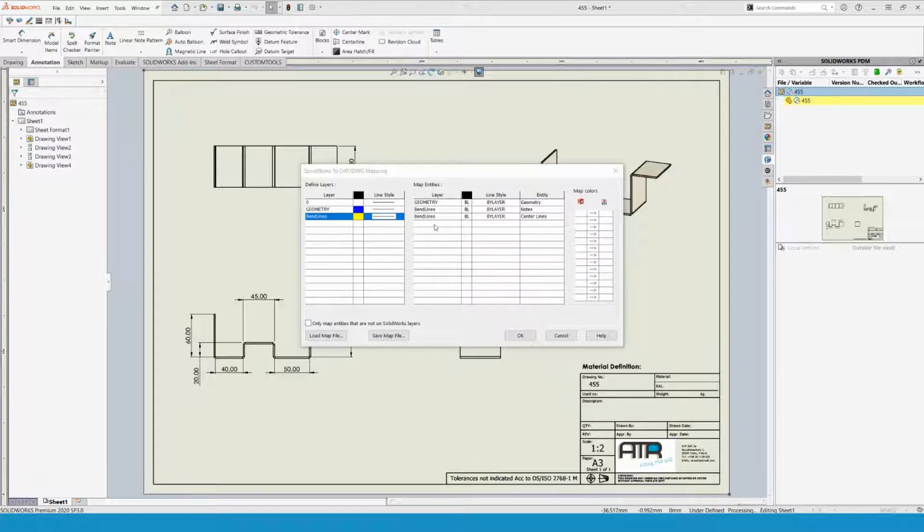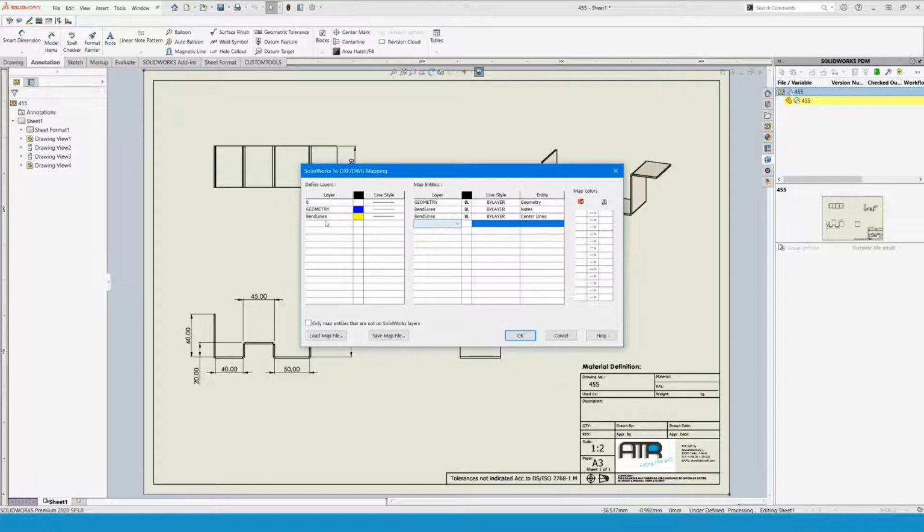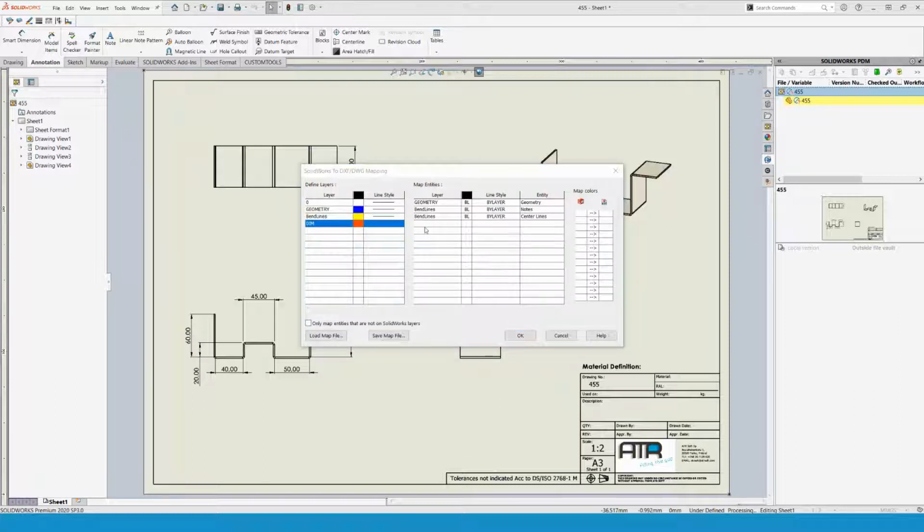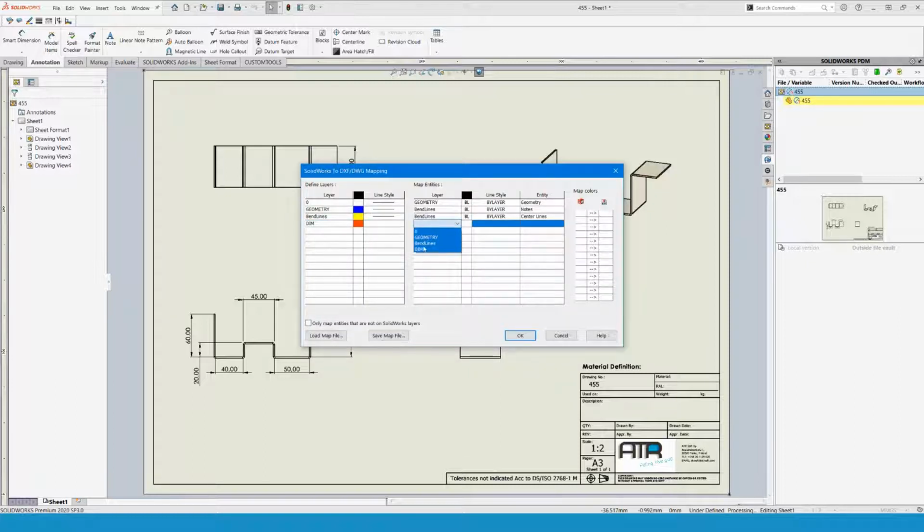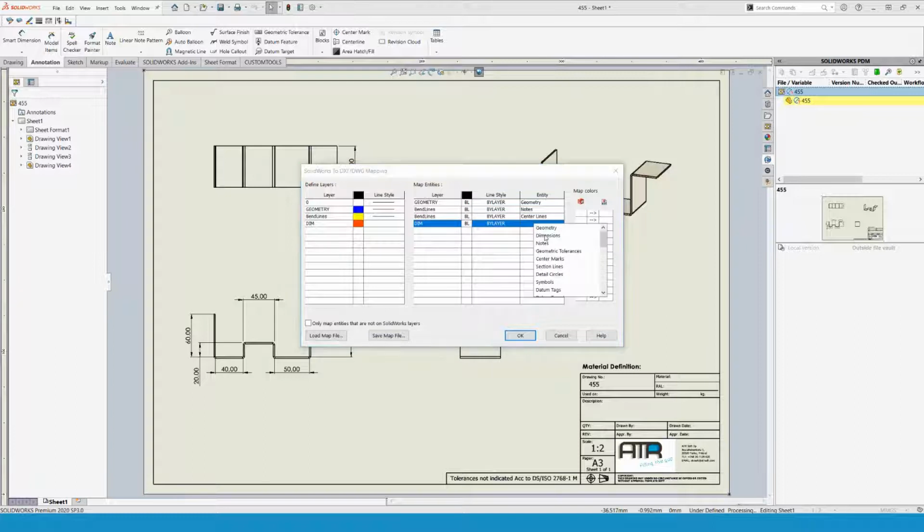I could create another layer called dimension, put that in a different color. And then I could create over here a dim layer, bilayer, and then select dimensions from this one. So now I have created a new mapping file.